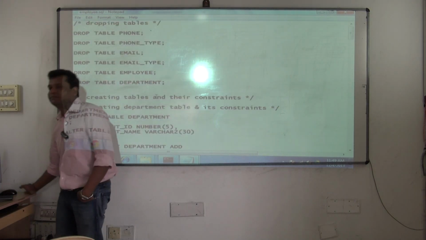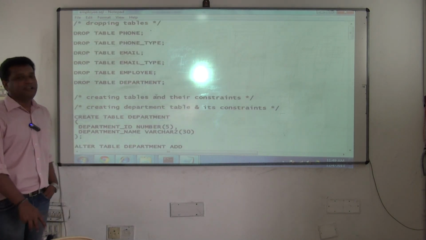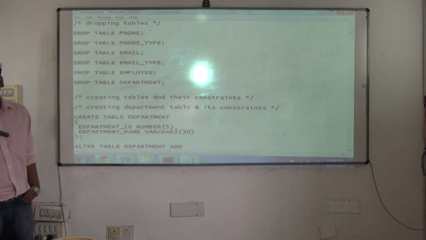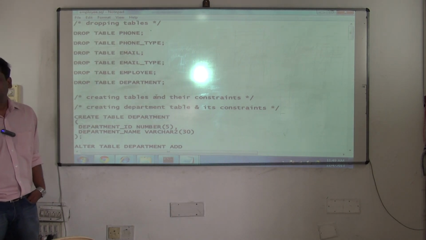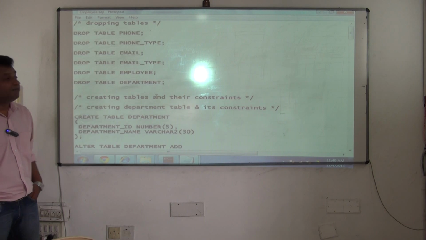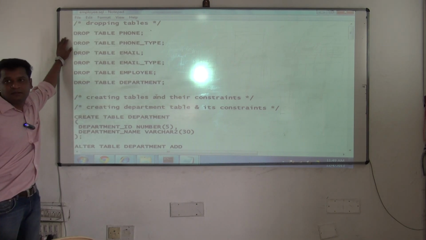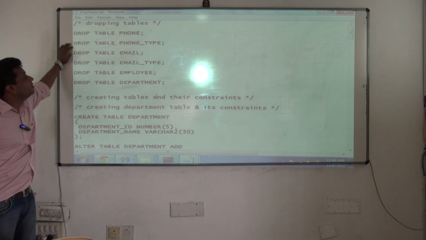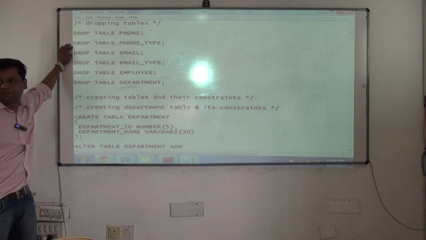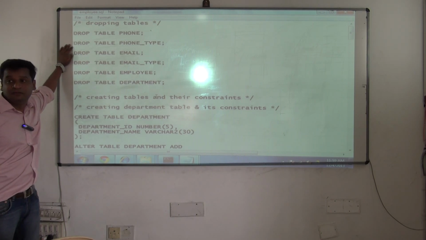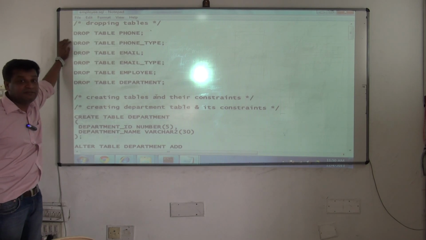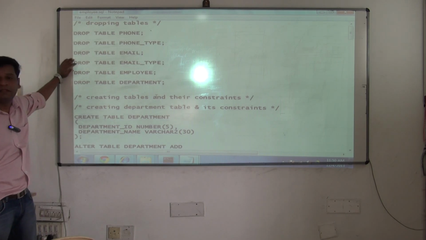How do you drop? First the child tables. There is no cascading effect for tables. You have to drop the child first. Now which is the child? Phone is the first child. Then you can drop phone type. Phone type is the master table of phone. That's why phone first, then phone type, then email type.